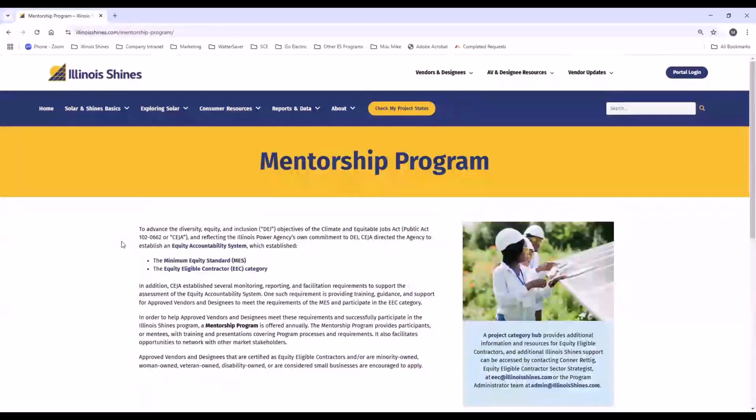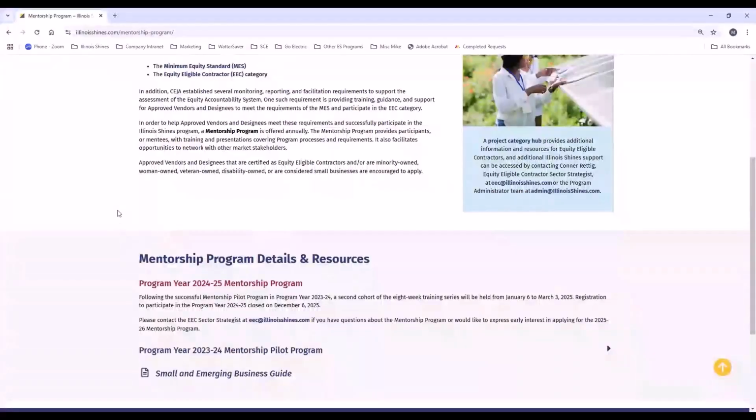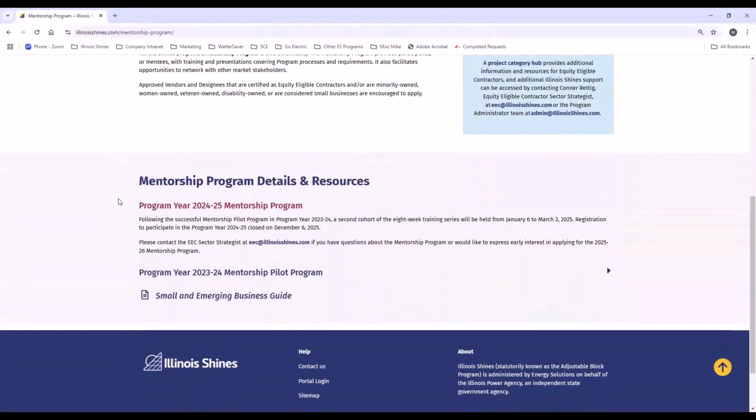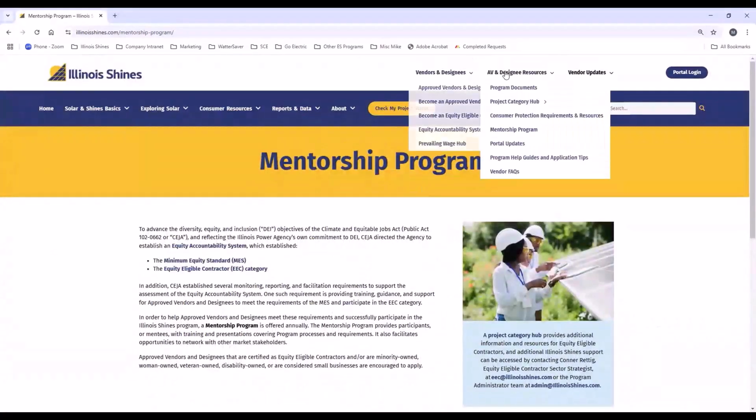The mentorship program is part of our efforts to advance the diversity, equity, and inclusion objectives of CEJA, and it was implemented in the last program year, and it continues to be available to eligible and interested parties and provides resources for understanding the program and direct dialogue with mentors who can facilitate successful participation to new and prospective parties in the program. So some very important resources here that this team is familiar with.